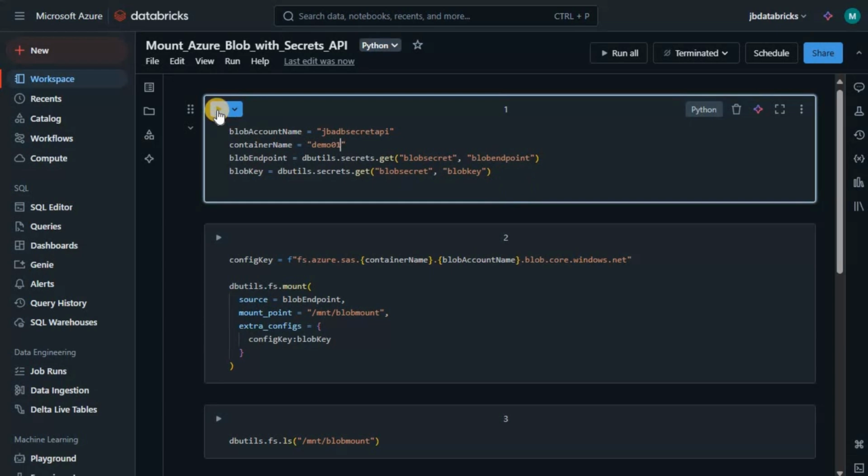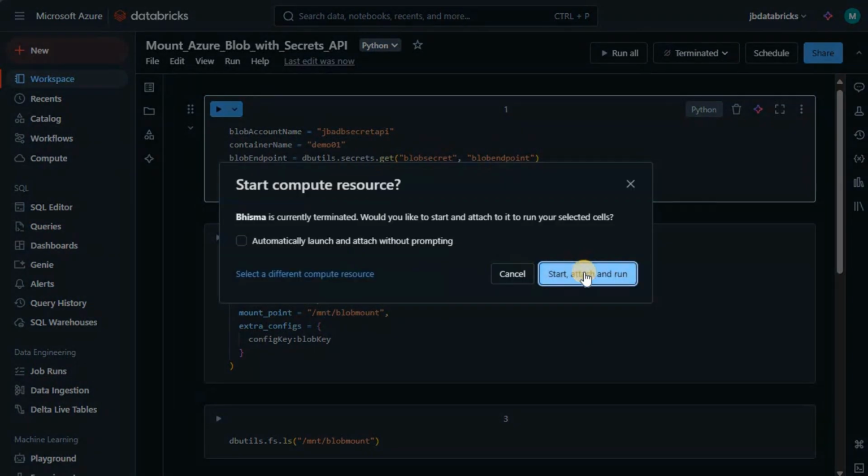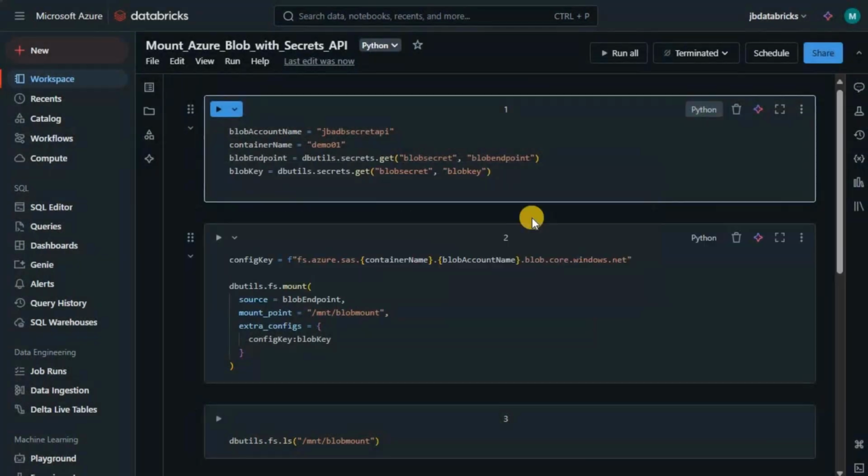Okay, so let me start it. It's going to take some time because my cluster is down. So let me start it. Then what I'll do is pause this video, and once the cluster starts up and this query completes, I will resume the video.